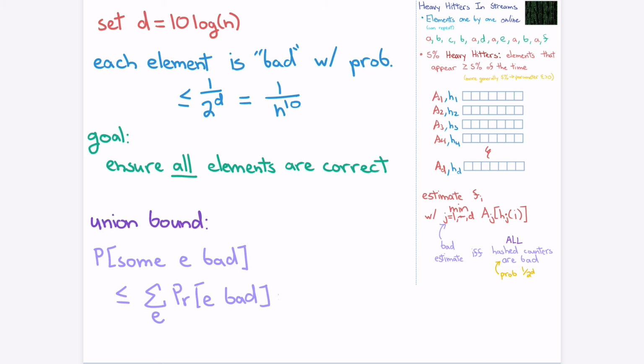So the probability that some element is bad is always bounded above by summing over all the elements the probability of it being bad, right? But there's n elements, and each one is wrong with probability 1 over n to the 10. So this quantity will come out to 1 over n to the 9. So you're getting this really favorable trade-off from duplicating. It's not much effort to get the probability of error so low that, with the union bound, you have plenty of room left over. So this is very practical.